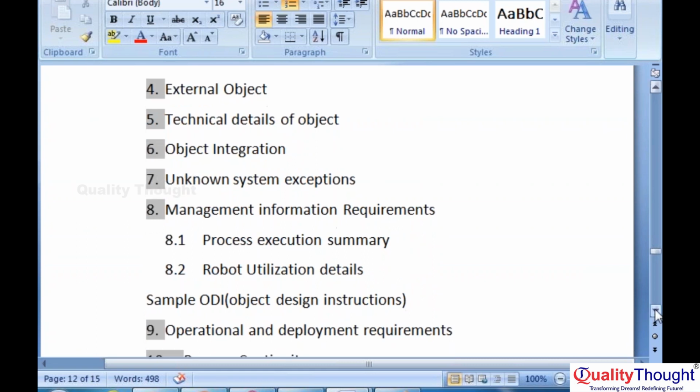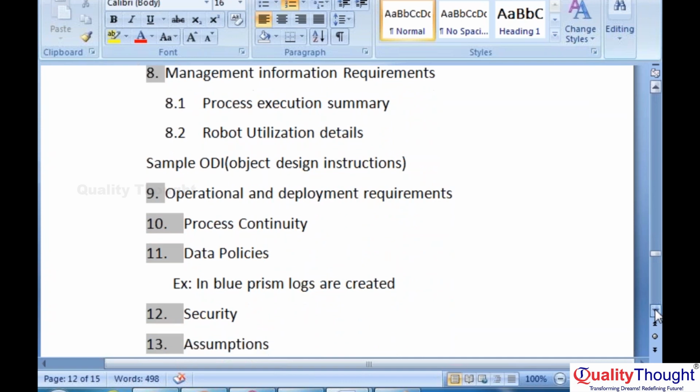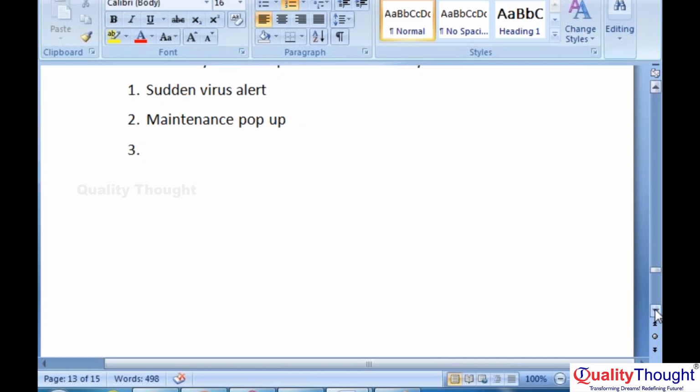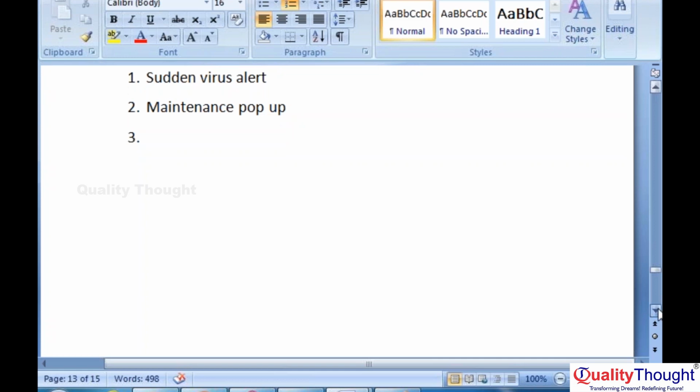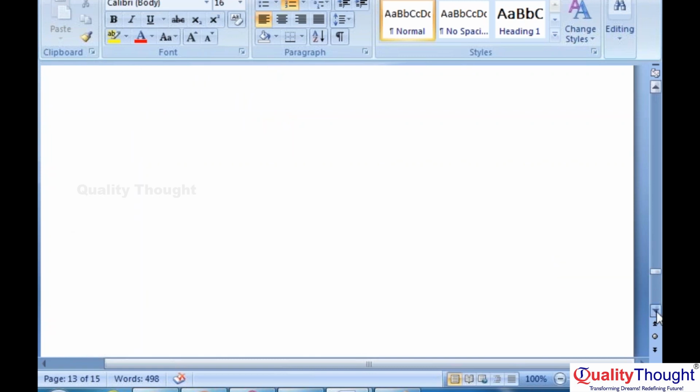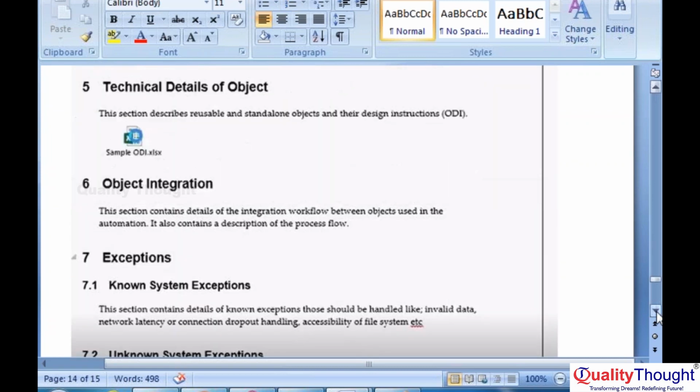So let us continue discussing. First we'll complete understanding in a theoretical way, then we'll do the case study. So sometimes you need to understand known exceptions, unknown exceptions. See this. Technical details of the object means this section describes reusable and standalone objects and their design instructions.